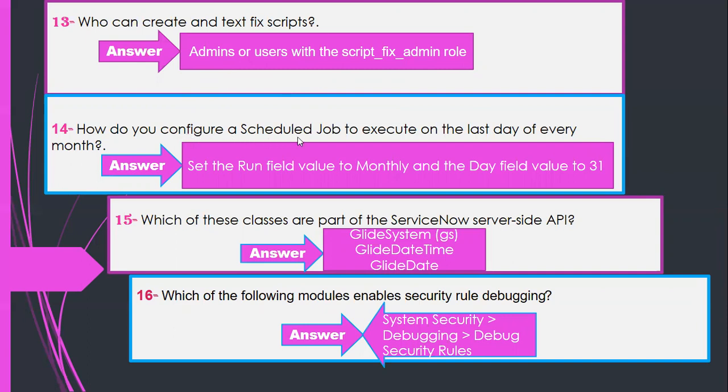Question number 14. How do you configure a scheduled job to execute on the last day of every month? Repeating the question again. How do you configure a scheduled job to execute on the last day of every month? It's pretty straightforward. You can go over there to the scheduled job. You can find the same answer, correct? You have to follow those steps, and you will come to know what the answer would be.